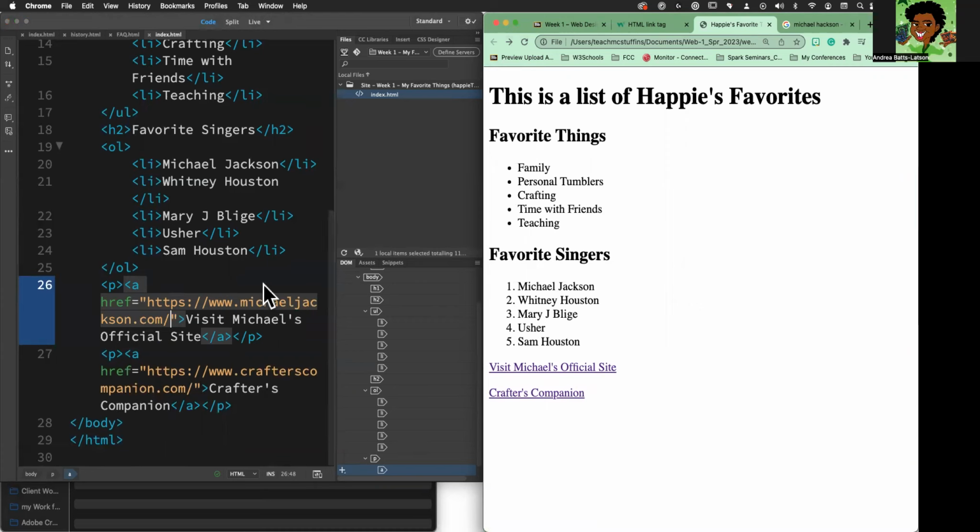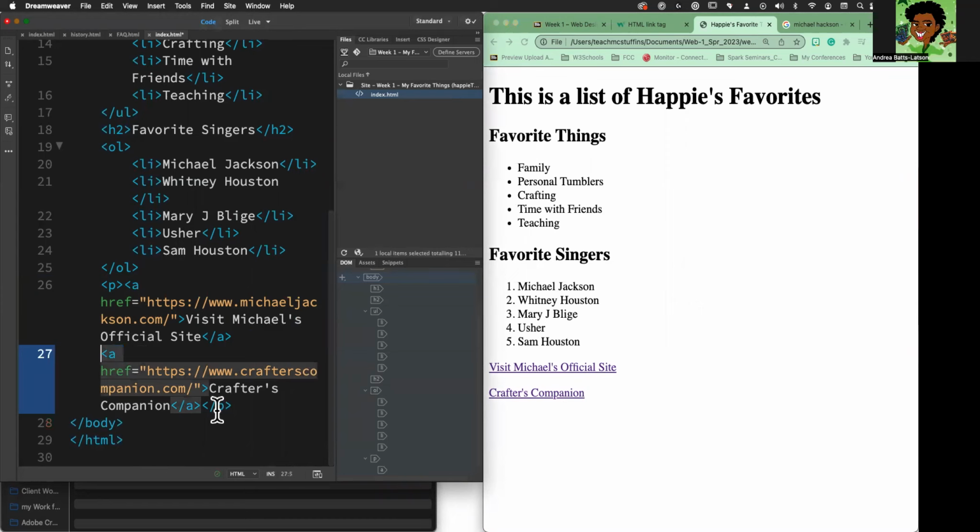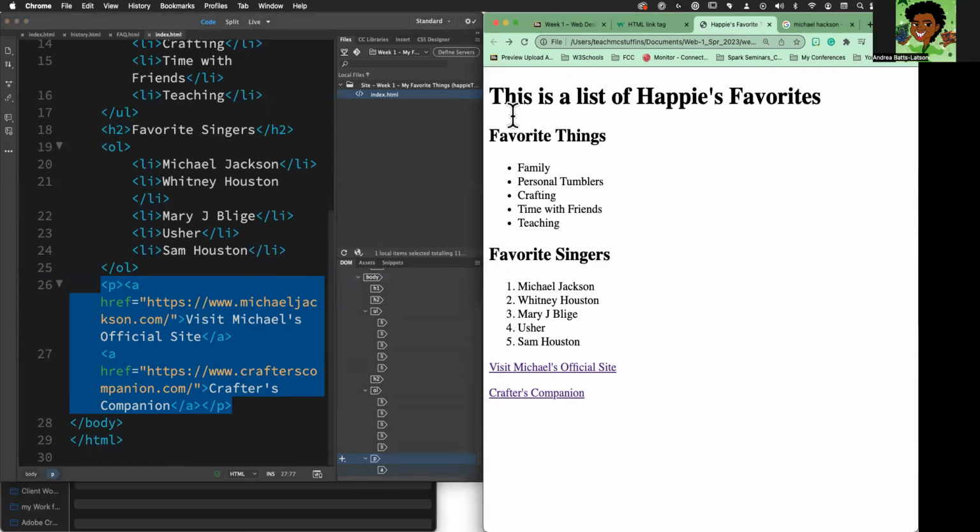Now I decided to put them in two P tags, but guess what? I don't have to. I can actually have it in just one tag. The way that I can do that is I'm going to get rid of this closing P tag and this open P tag. And now it is just sitting in one paragraph tag. See that? All of this is in one paragraph tag. That way it looks closer together. I'm going to save this. When I refresh, look what happens.